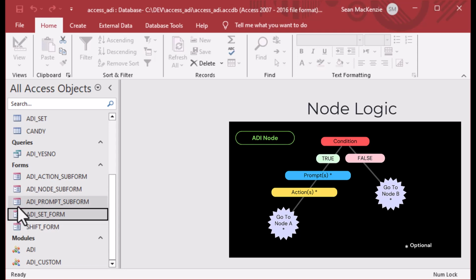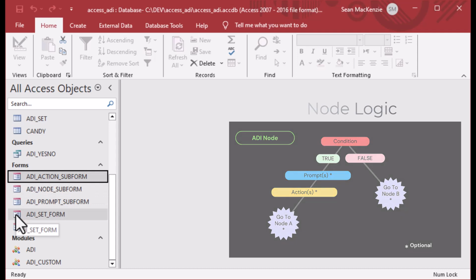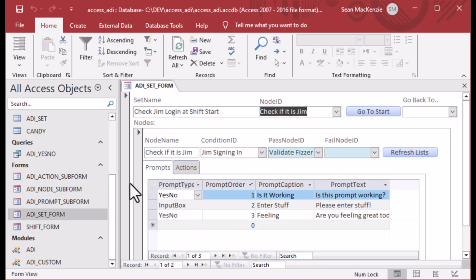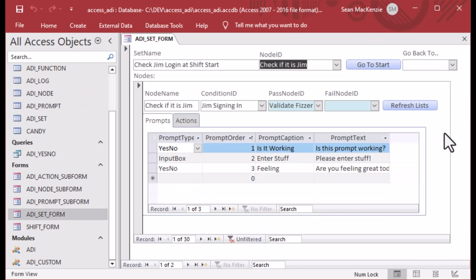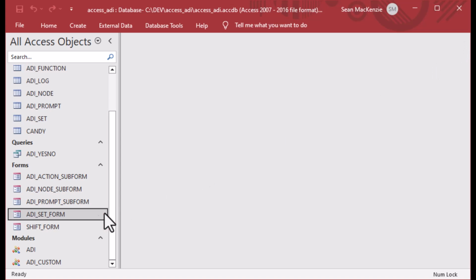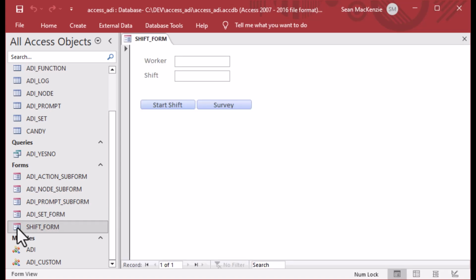We've got some forms. There's a sort of master form, a parent form, and then some subforms that go on there. This is the ADI set form, and this is basically where you can go and create the nodes in your ADI set, and they can be just a few nodes for validation or training, or they can be part of a massive decision network for adaptive decision support systems.